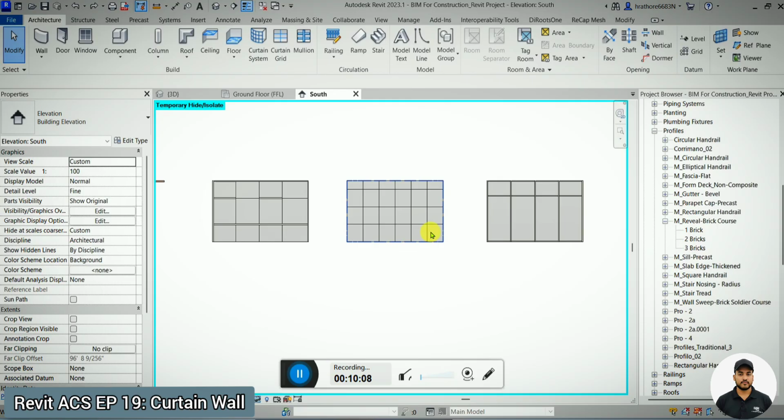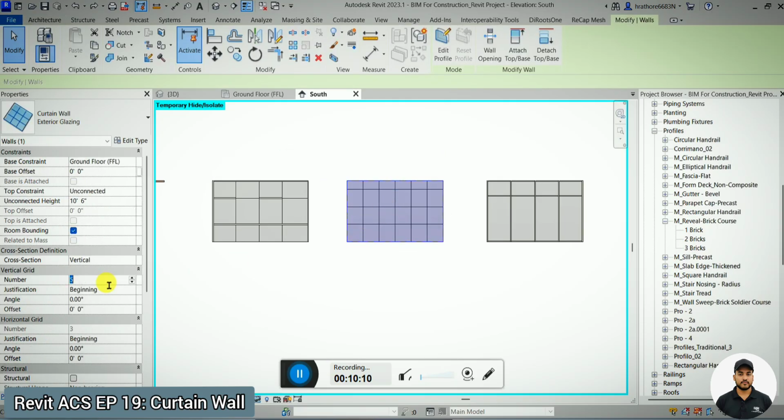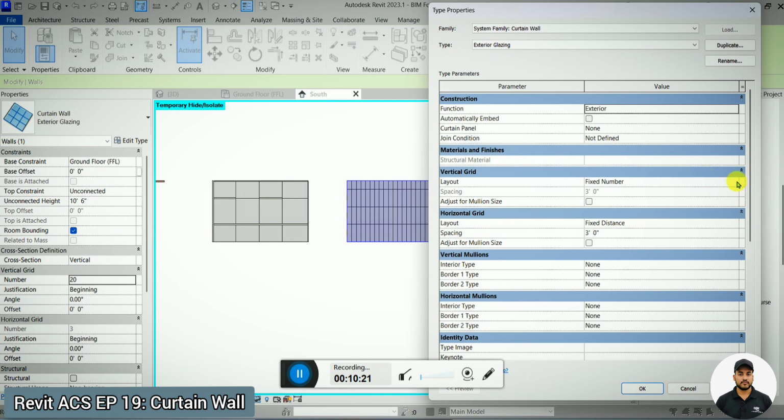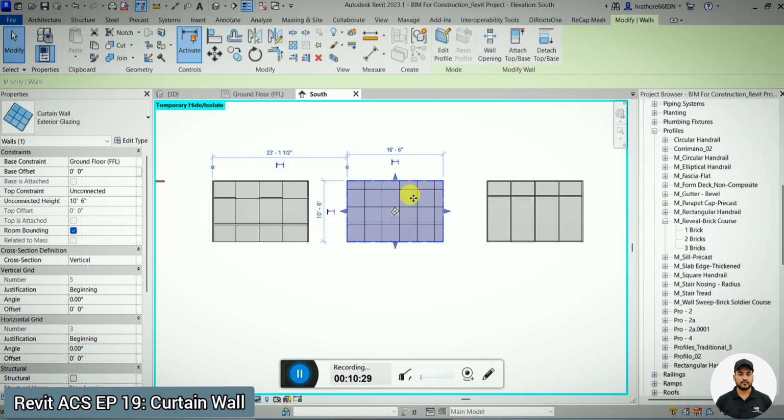Okay, so here you can select it, you can mention the numbers. For example, if you need 10 numbers, then it will divide into 10 numbers. If you need 20 numbers, it will divide into 20 numbers. So like this you can set the rules here. If you want from the fixed number, from the maximum spacing, or from the fixed distance, you can set rules here, and those rules will be applied here.